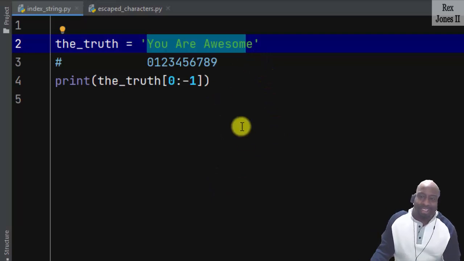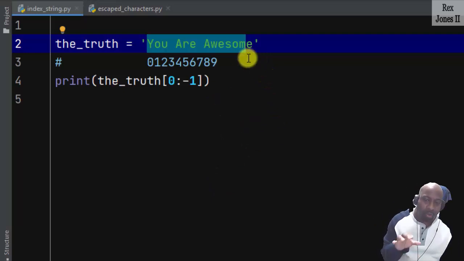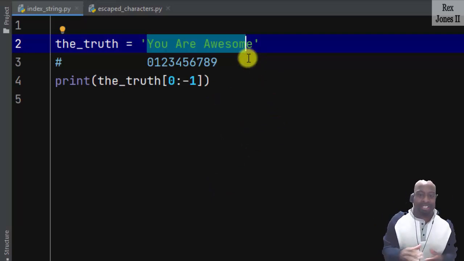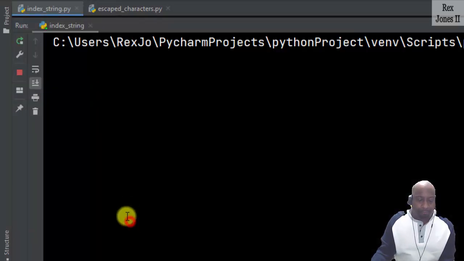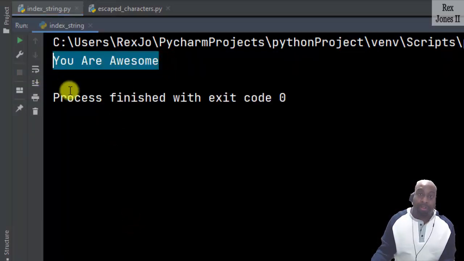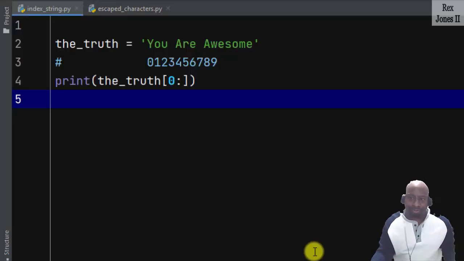Now, I want to show you one more thing when it comes to these negative numbers. If a negative number is not included, by default, it will include the last letter. You are awesome.